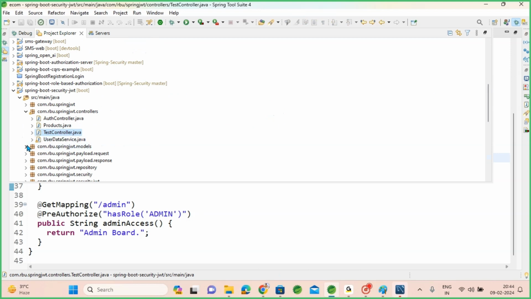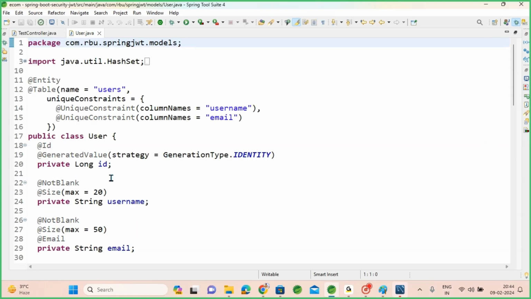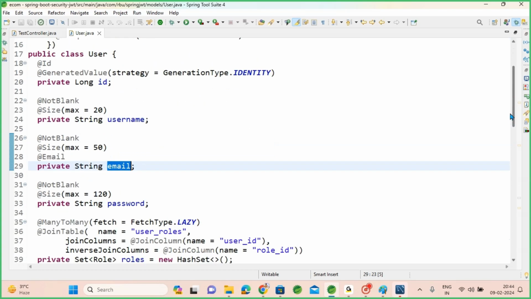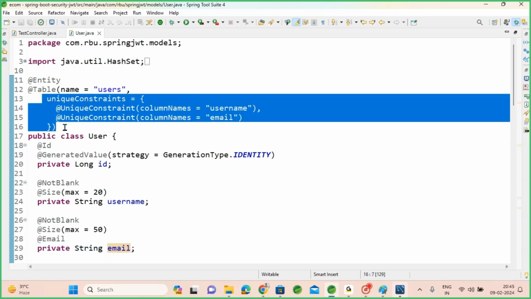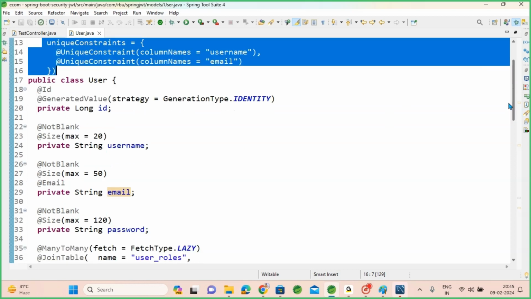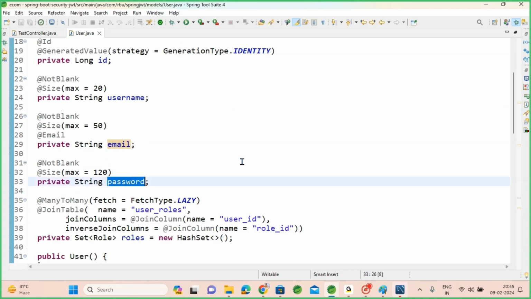And we have models here for role and users. The table has username and email parameters. So we generated a unique constraint, so both combinations should be unique, and one password.